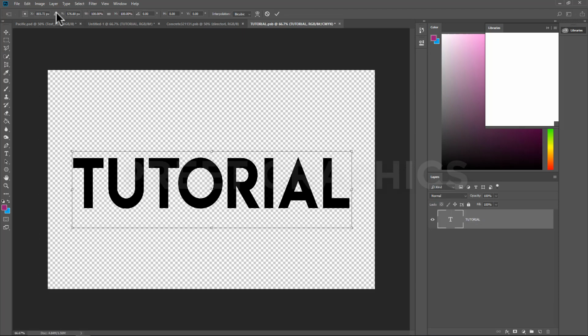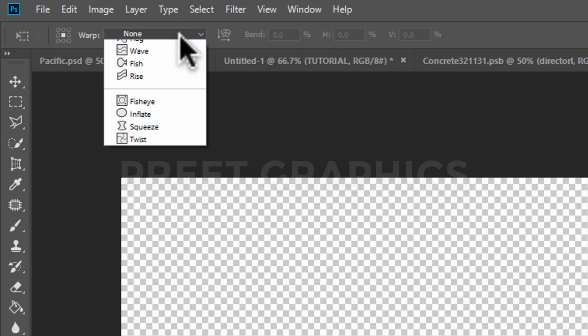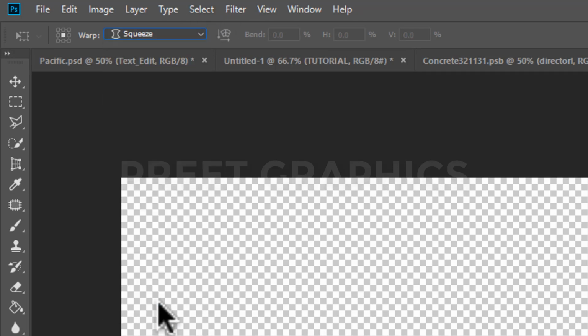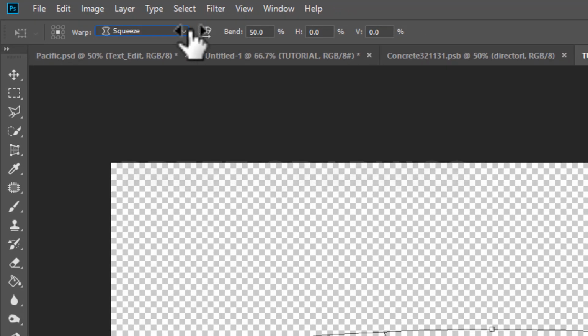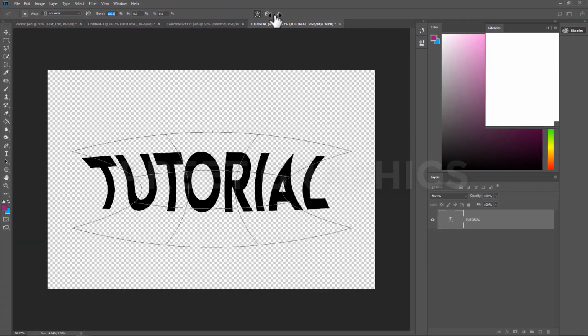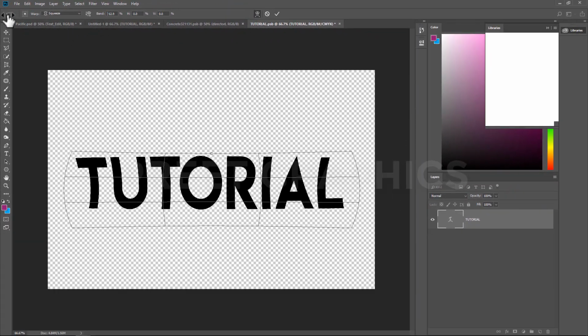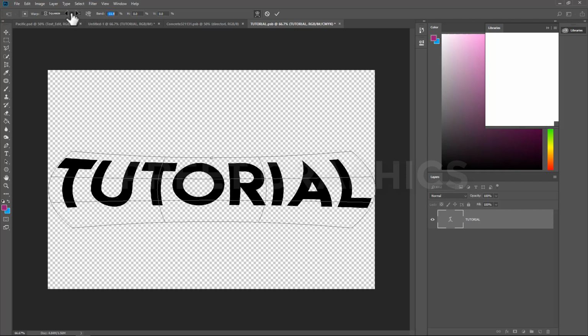Now select the text layer and press Ctrl and T. Right click on text layer and click on wrap option. Here you can select the wrap options. Here you can change the wrap settings. Now change the wrap settings according to your placements.